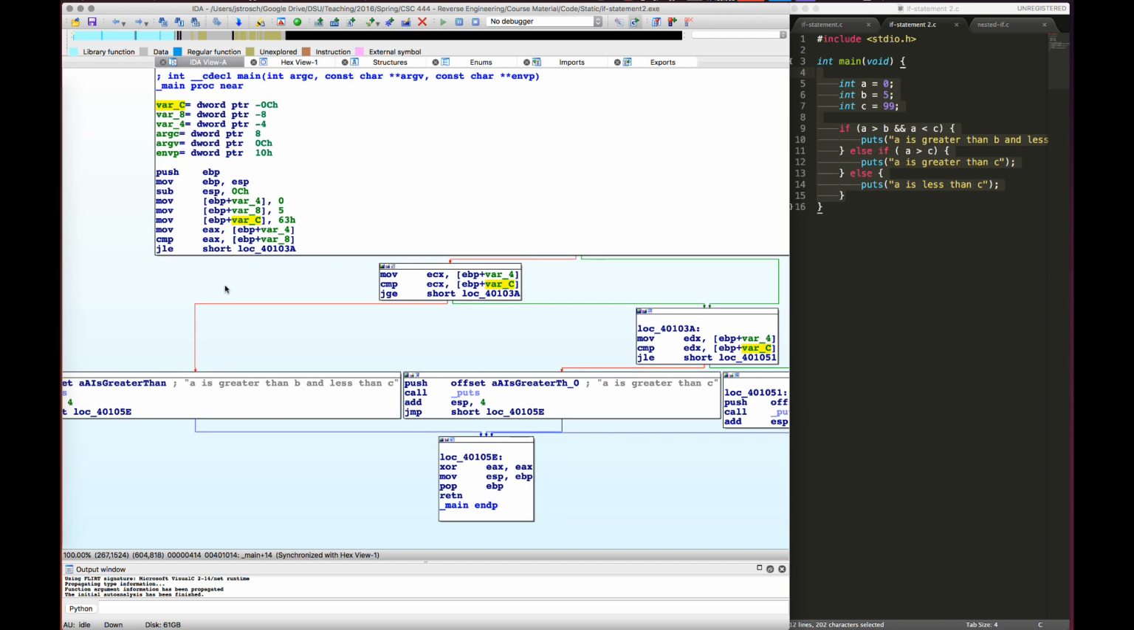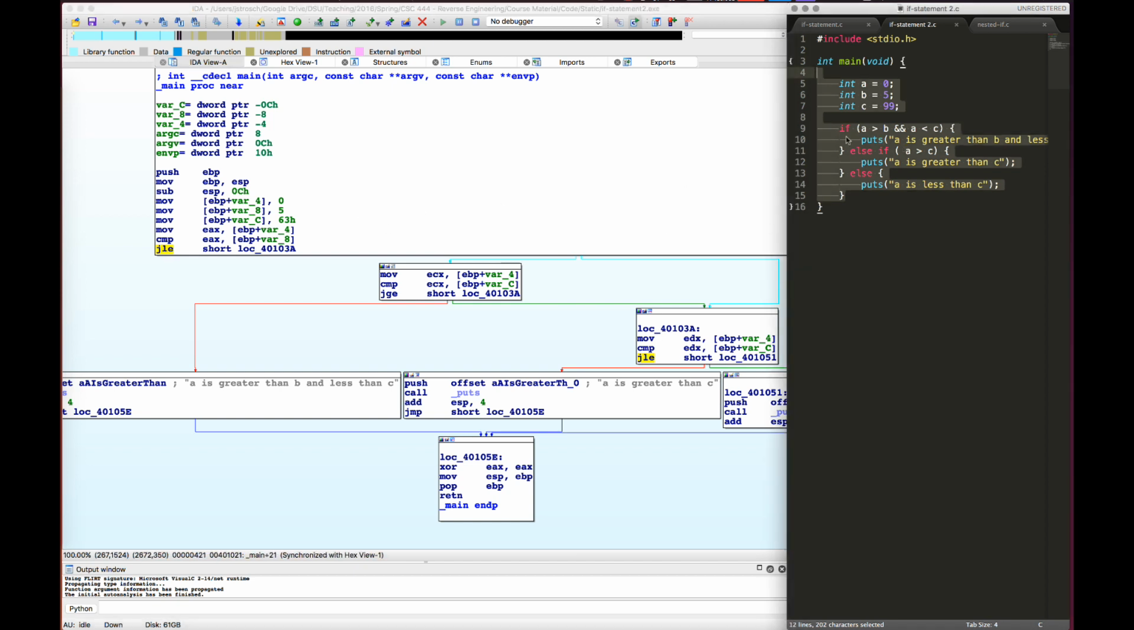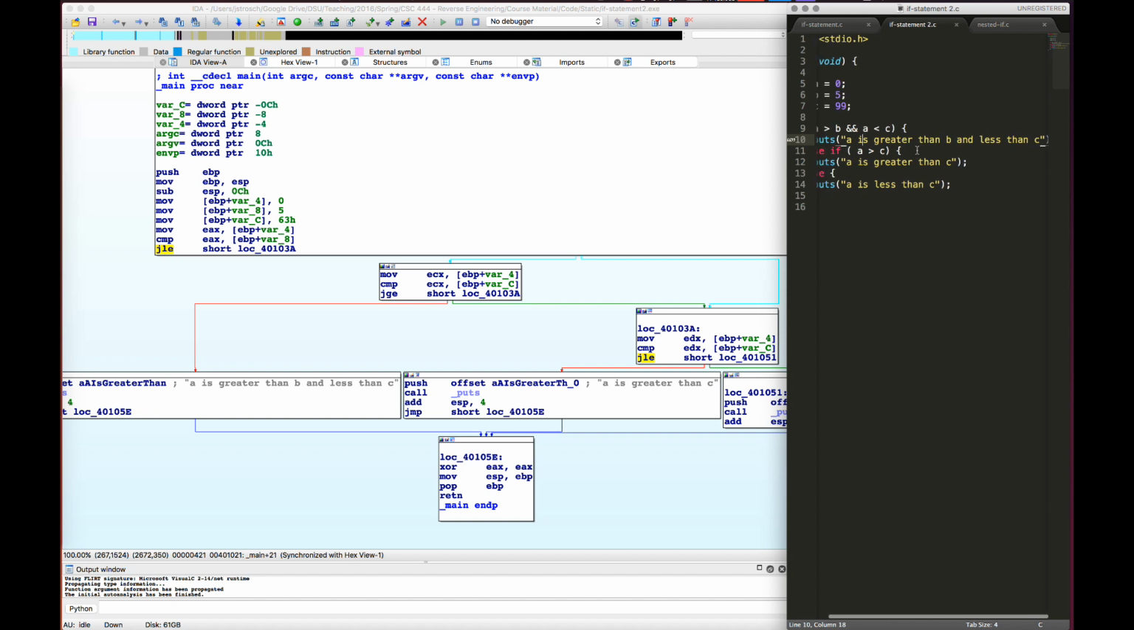The important thing to look at, or be able to trace through, is the flow. So we have this compare EAX to var 8, and then we have a jump if less than or equal. Well, the first thing that we're doing inside of this original source is we're saying if A is greater than B and A is less than C, right? That's the condition. That's what we're going to print: it's greater than B and less than C.